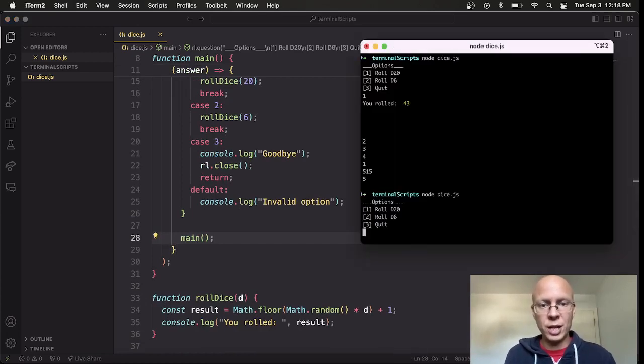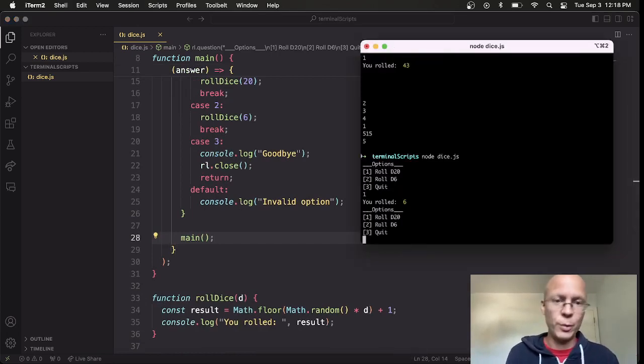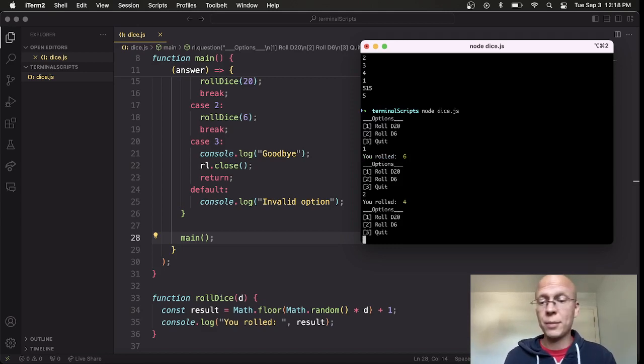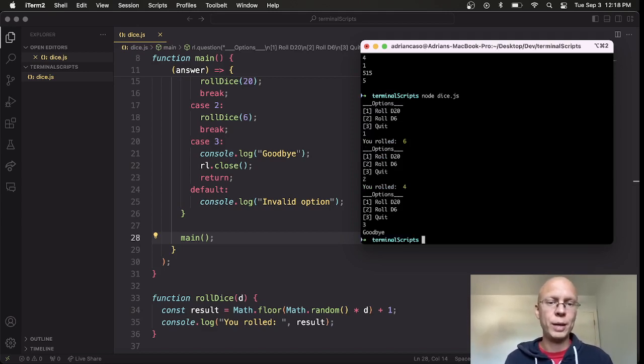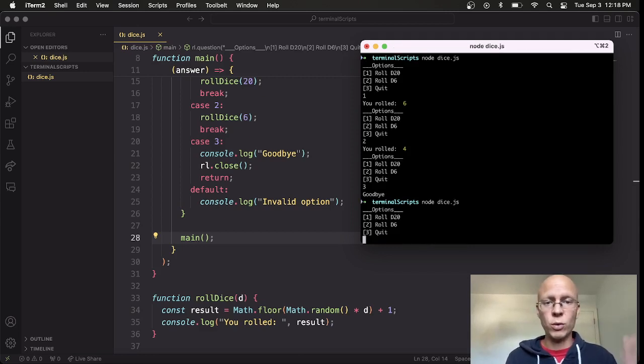So node dice.js, and we see here roll a d20. There we go. I rolled a 6, and you can see I get my options again. So now let's roll a d6, roll a 4. Now we want to quit. We hit 3, we quit. It says goodbye, and you can see here now we're back in our terminal, and I can run this again.